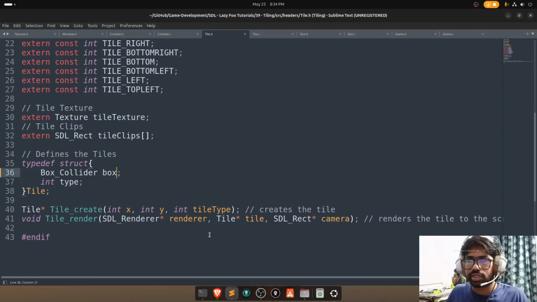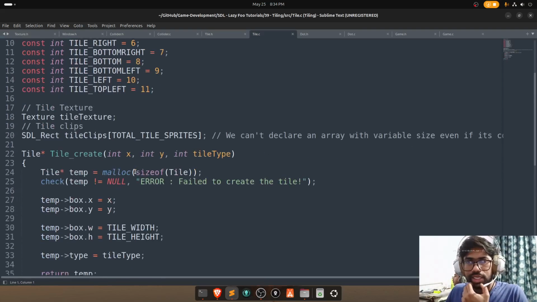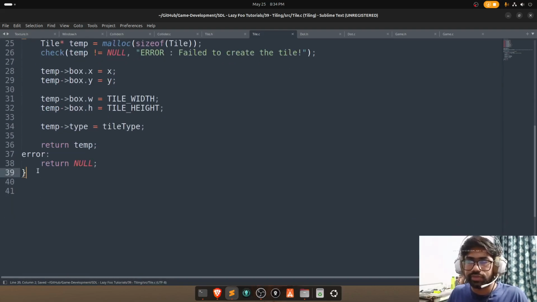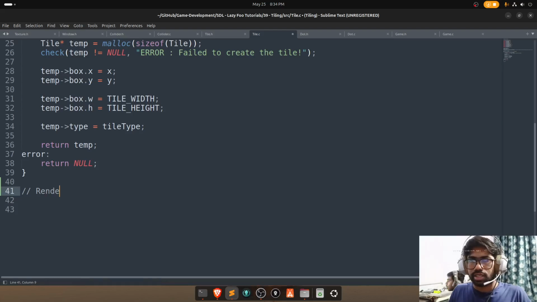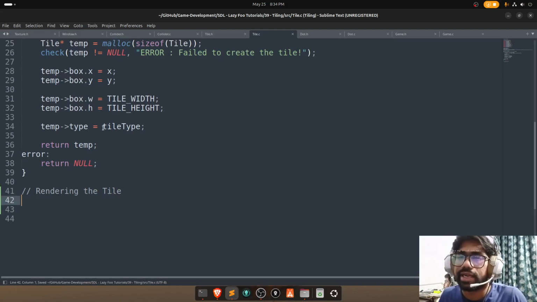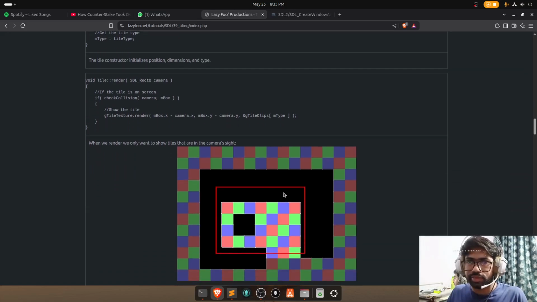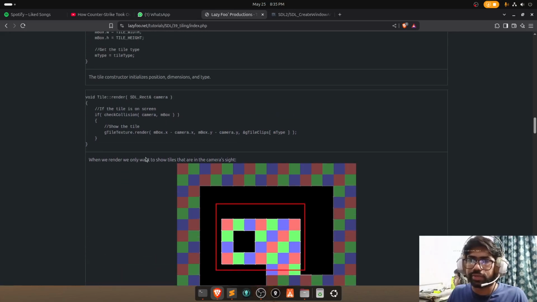So render. Okay, it takes in a camera, the tile itself, and the renderer. Okay, so I can define creating the tile. Then we have rendering the tile. Rendering the tile, we get if the tile is on the screen. Okay, we check collision of camera with this, right? Because when we render, we only want to show tiles that are in camera sight. Okay.